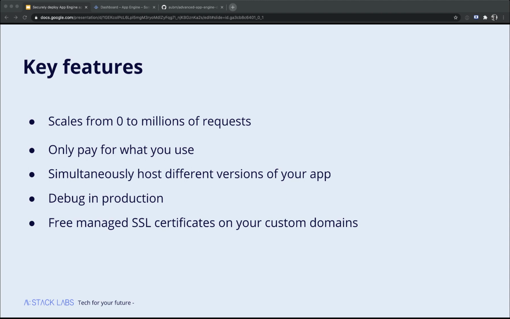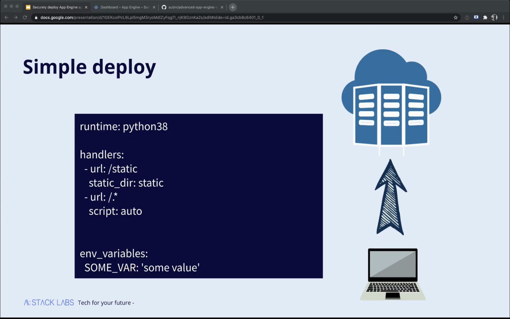You can host different versions of your app and split traffic between them for A/B testing or incremental feature rollout. Also, it has a very simple administration panel and nice integration with cloud monitoring, cloud logging, and you can even debug your code, even in production. Finally, App Engine offers free SSL certificates on your custom domains, so that's very good.